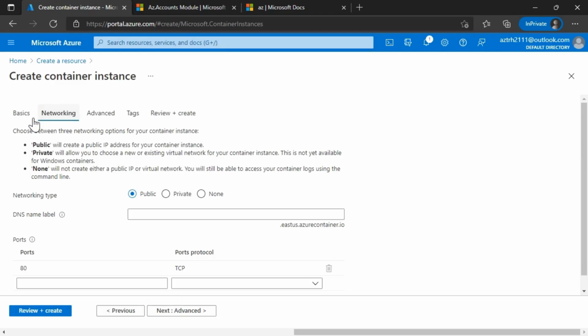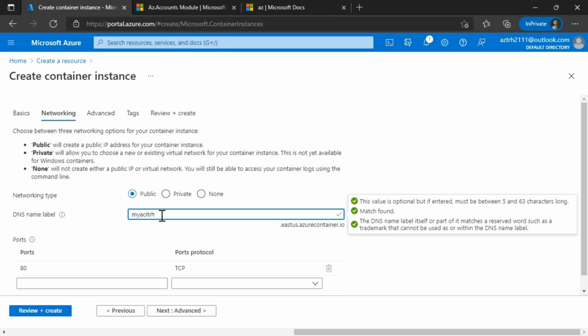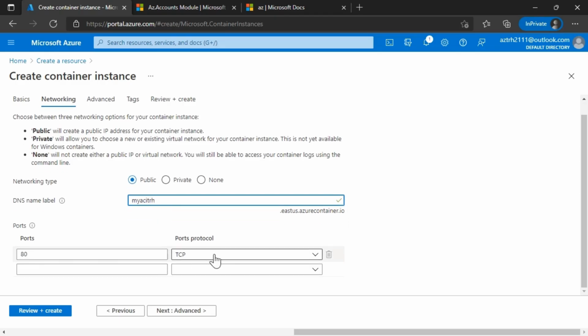Under networking, you get a public IP address by default. If you want to specify a DNS name here, you can. And you get port 80 by default. You could specify other ports if you'd like.